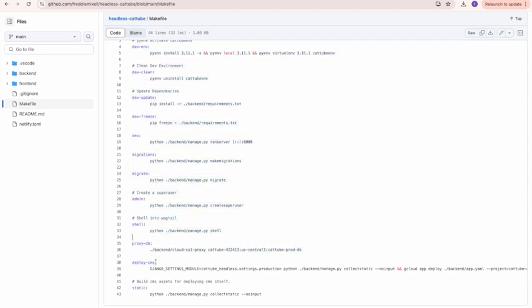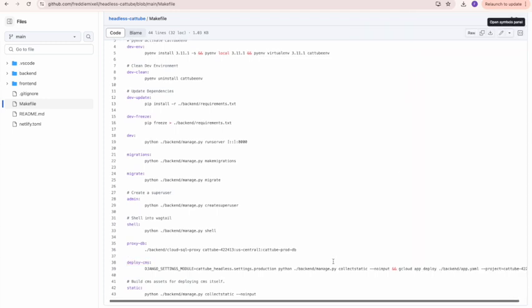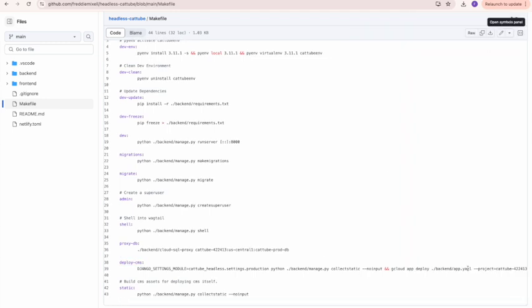We also have deploy CMS here, and that is pretty straightforward. It's just looking for this app.yaml file and deploying to my project. So you have to update this if you're going to use this repo with your Google Cloud project ID, which is just right on the main dashboard page of Google Cloud, if you're inside your project already.